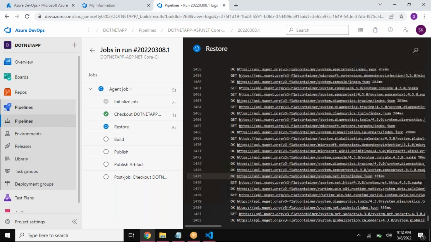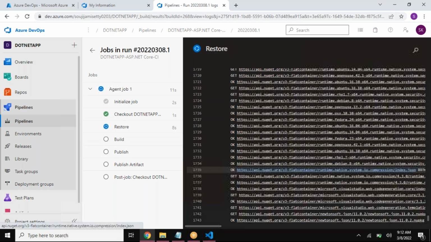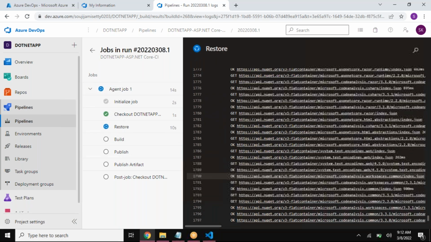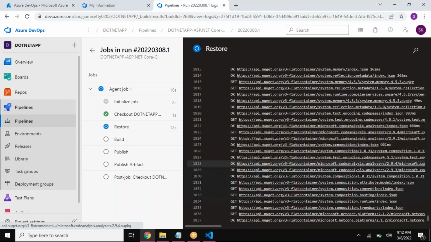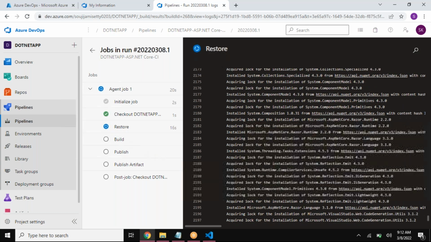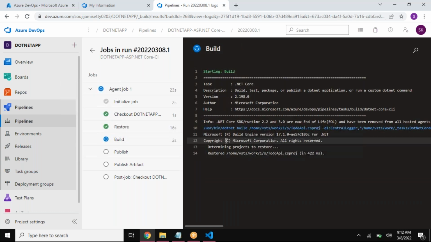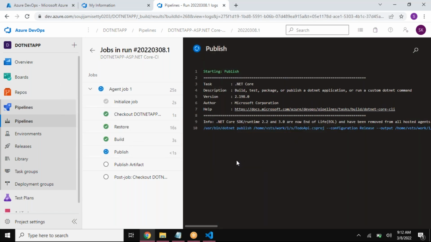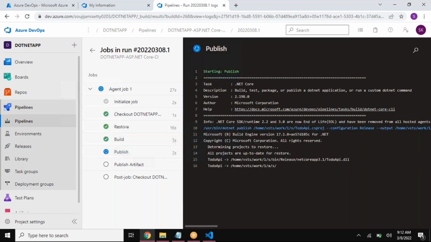It tries to read all the things, as internally we have many. You're trying to pull the things from Google, right? So it's probably going to HTTPS and pulling the things in here. And once the restore is done, now build. So it's trying to build my job in here. And now it's trying to publish.